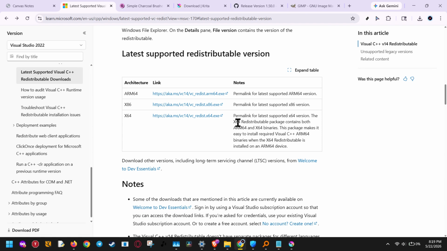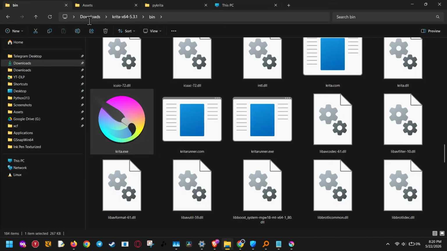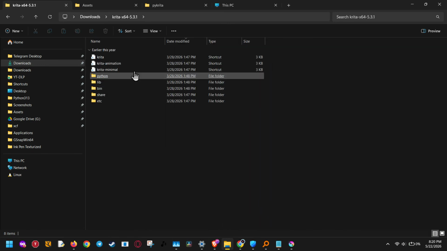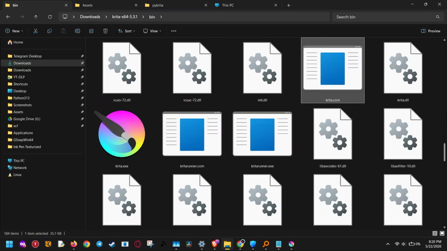To use this method, go to the official Krita website and download the Windows Portable ZIP version. After the file downloads, extract the folder to a location you can easily access, such as your desktop or documents folder. Open the extracted folder, then go into the bin folder inside it. In that folder, find krita.exe and run it directly. Because the portable version keeps its files together inside the folder, it can bypass some system-level issues that cause the VCRUntime error on regular installations.